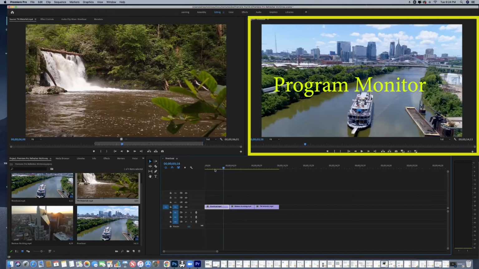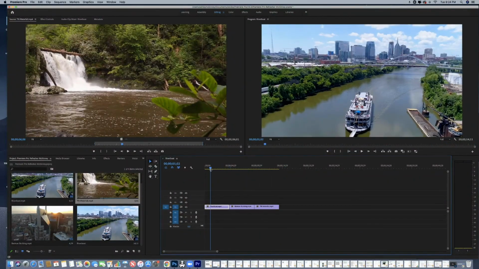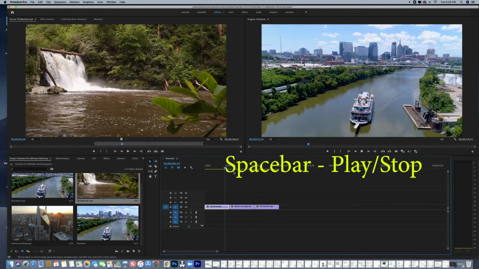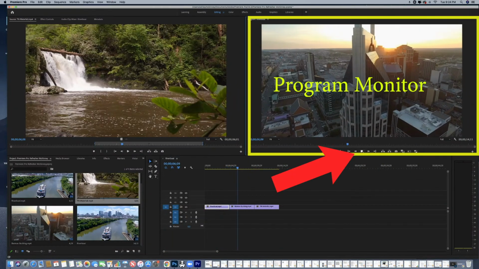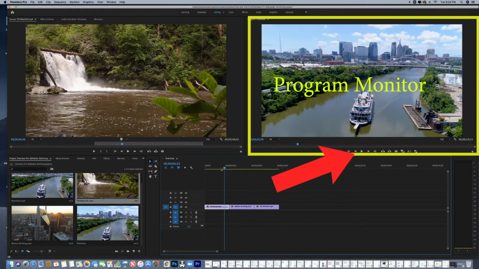And then to play it, again, you can move that playhead back and forth and scrub through, or you can hit the space bar to play it, hit the space bar again to stop, or you can hit the stop and play buttons on screen on the program monitor as well.